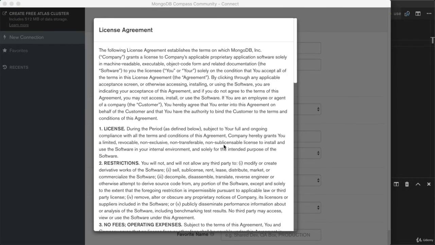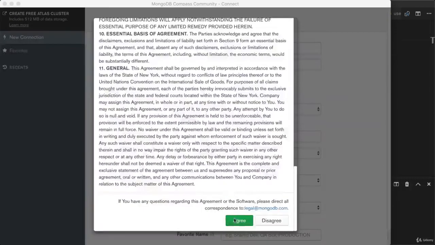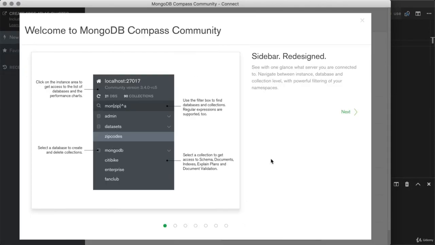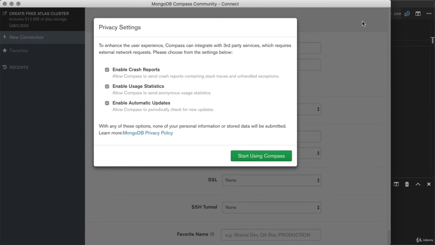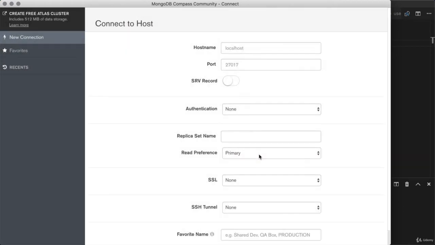Now, right here, we have a quick license agreement to agree to, and then we'll be brought to a quick wizard. We can close that down as we'll work through the setup process together. We can choose if we want to send those statistics and crash reports. I always do.